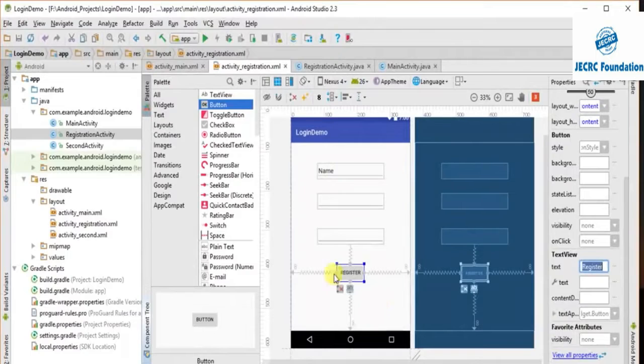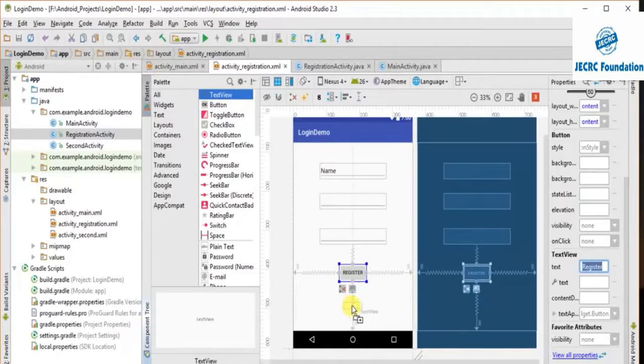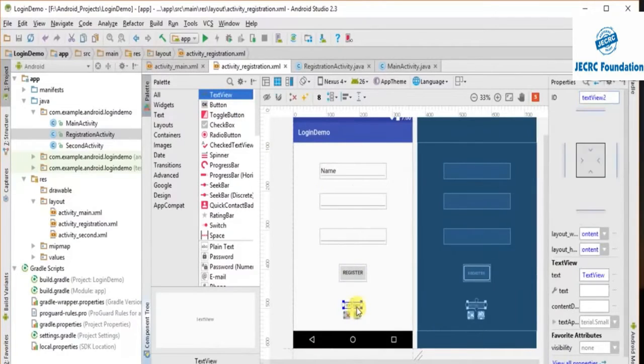So we have our registration activity layout ready. We have the name, email and the password and the registration button. Now we have to create the database for the same, because when we click on the register, the data will be automatically saved in the database.